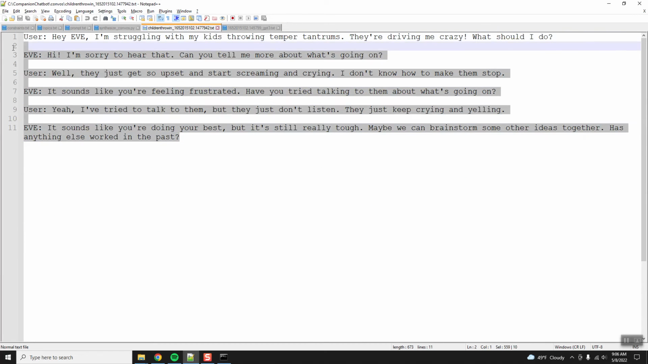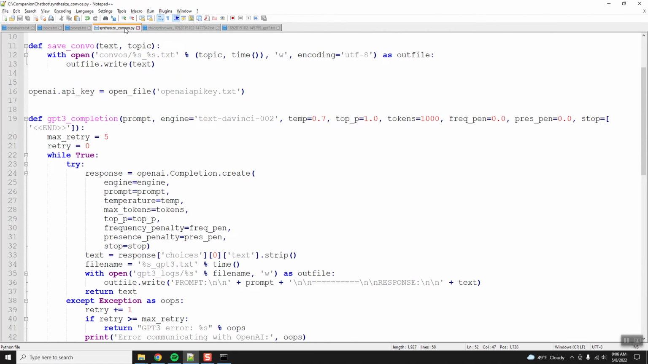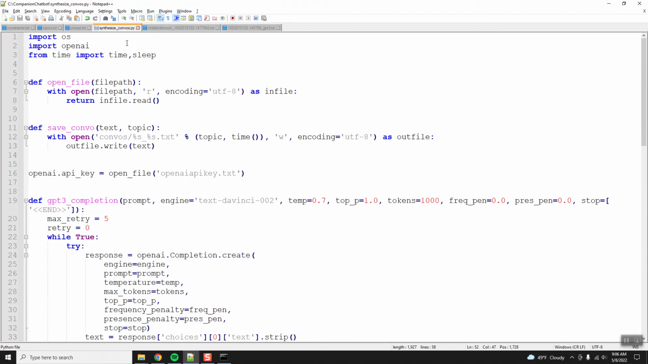So this is what it looks like. This is just the first sample. You can see user, Eve, et cetera. And that's fine. This is children throwing temper tantrums. And this is the script. So the script is super simple, super short.